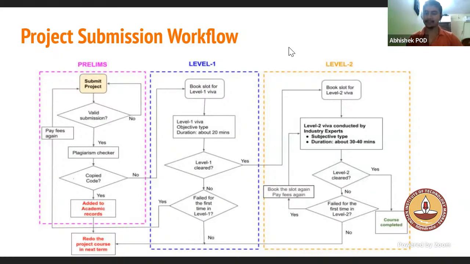In case a student submits an invalid project submission twice on the submission folder, then that student will fail the project course for that particular term. He or she won't get any more chances to submit the project, doesn't matter how well the project was done. This is how the process has been put out. So please make sure you follow these instructions and adhere to all the guidelines that have been specified.